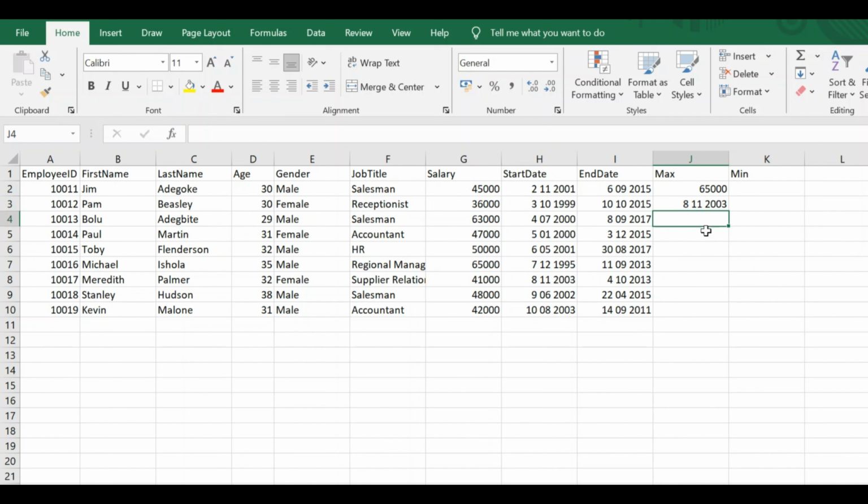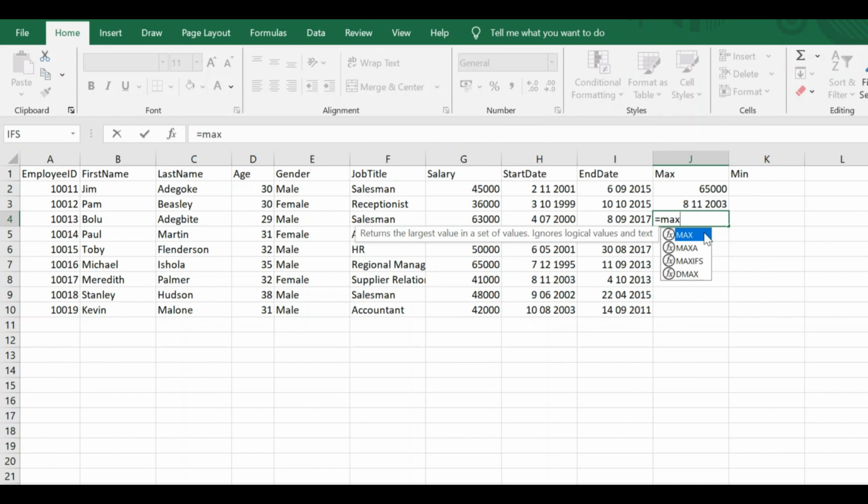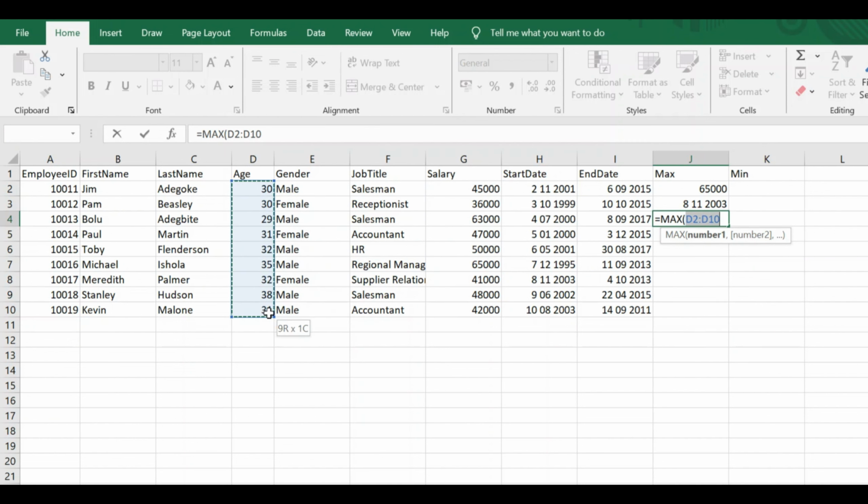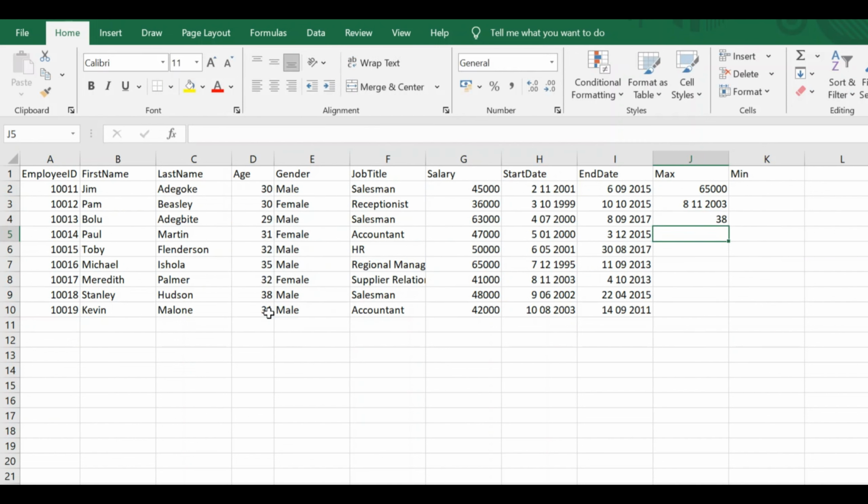Now you can even use it for other things like this age column: equal to max, tab, come here, enter. It shows you that 38 is the biggest age here. It means this person who is 38 is the oldest person in this data set.